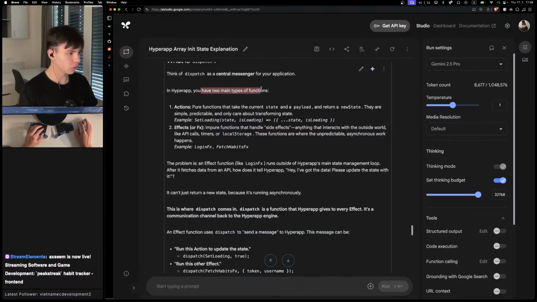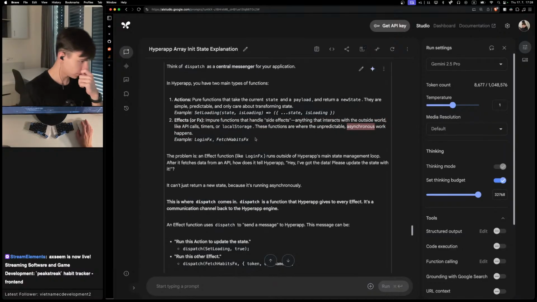In HyperApp, you have two main types of functions. Actions: pure functions that take the current state and a payload and return the new state. They're simple, predictable, and only care about transforming state. Effects: impure functions that handle side effects, anything that interacts with the outside world like API calls, timers, or local storage. These functions are where the unpredictable asynchronous work happens. So it has something to do with asynchronous things.